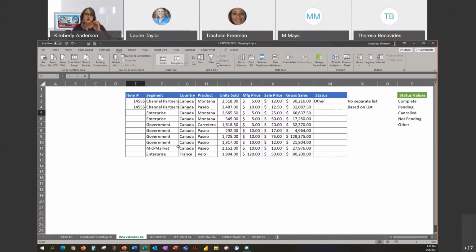So data validations are good, like I said, if you're creating a form that others are going to be inputting data into, especially the drop-down boxes, if you want the data to be consistent where you do not have to clean it up later. Then you have clean data to work with and review and analyze.